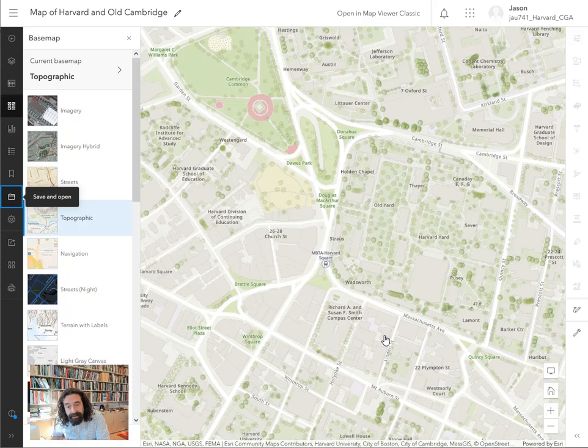But you can also do a bunch of other things. Like for example, you might want to add layers. Now here I'll show you how to find a layer that's already been created. In a separate video I'll show you how to make your own layer. So suppose you want to see what's out there. You'd love to show the buildings of Harvard in more detail. Let's see what we can find.